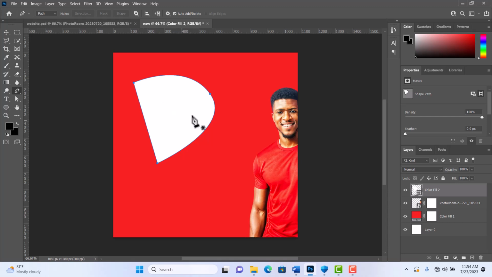I'll hold down my Alt key. Your Alt key, you can use it to create a sharp edge. You can see that's for your Alt key. When you hold down your Alt key, it will help you create sharp edges. You can see what it's doing here. That's what your Alt key does for you.